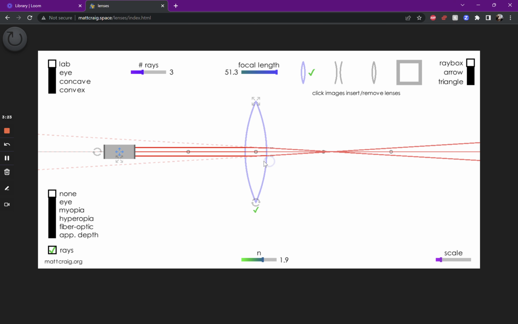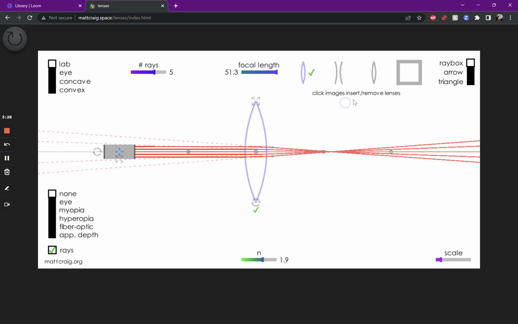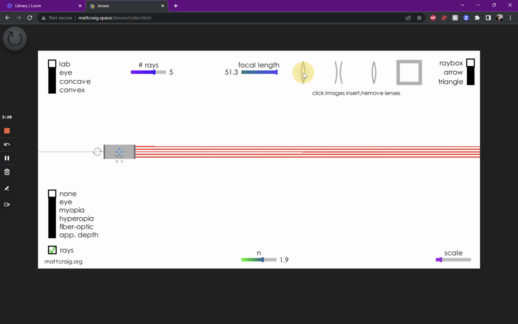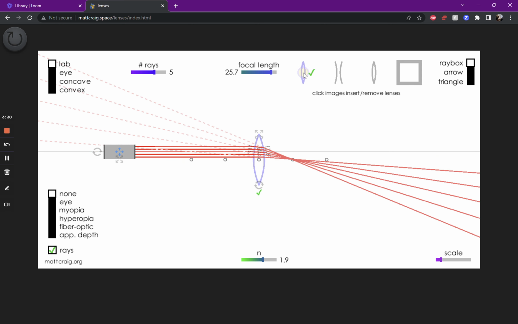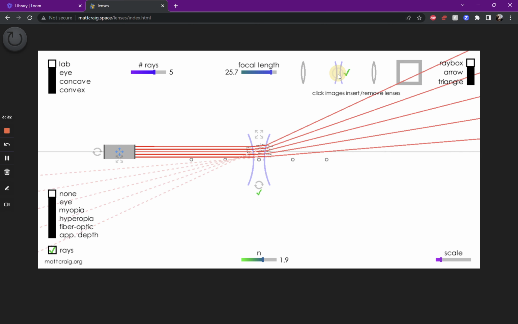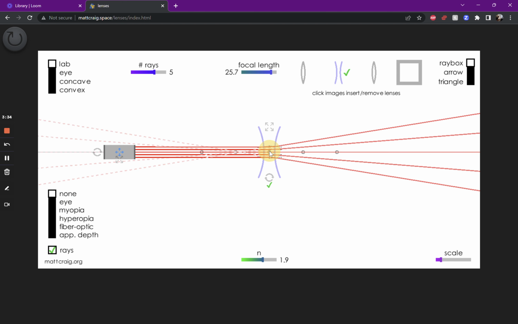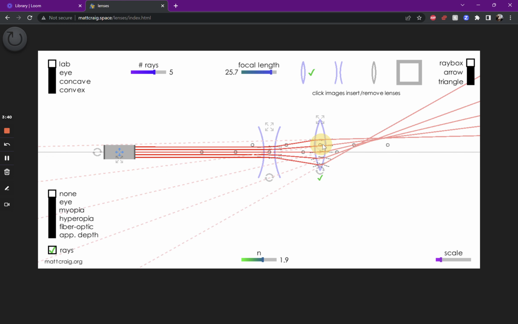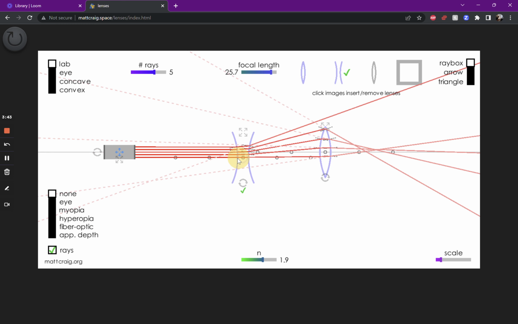Now, I'll add 5 rays. You can put on other lenses. If you want to remove this lens, you just click on it there and it will remove it. If we want another lens, like a concave lens, you can just click on it and drag it onto that principal axis. You can use 2 lenses at a time if you want, which is perfectly fine.